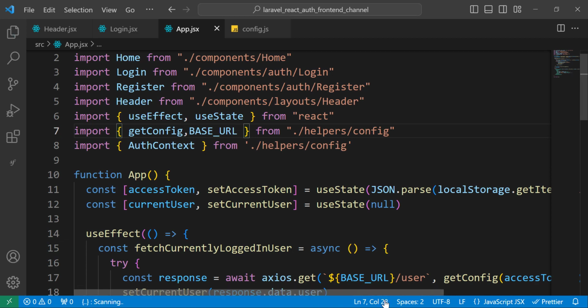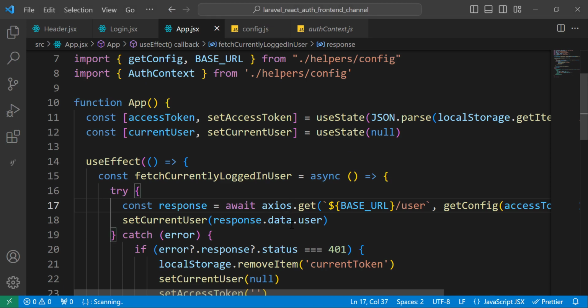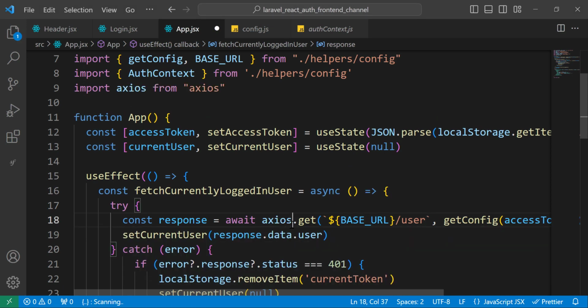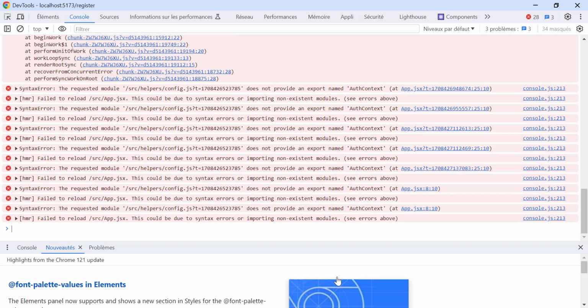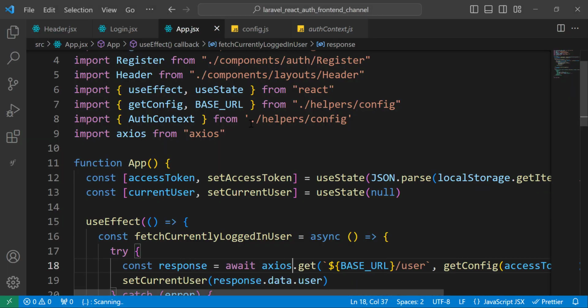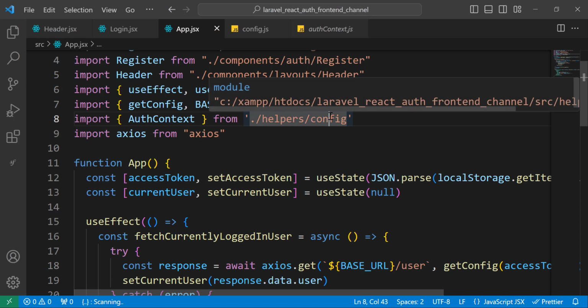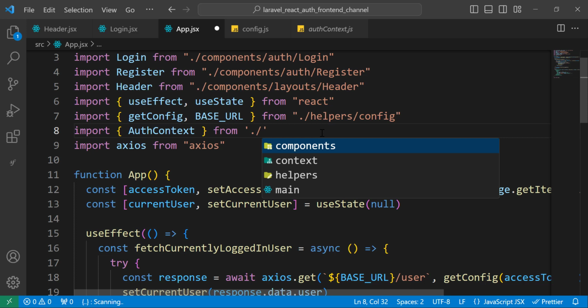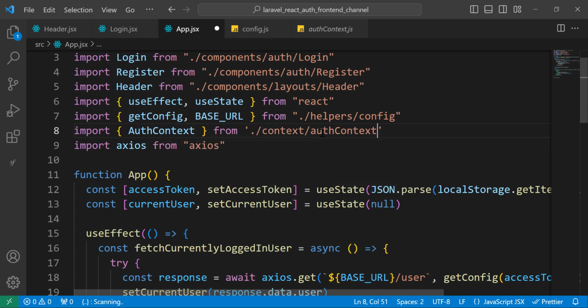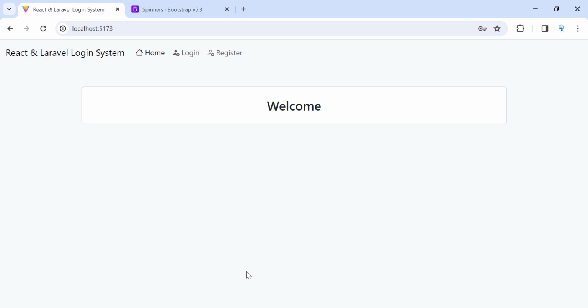So here also the base URL. And also we need to import the Axios. So let's import it. What else we have here? Let's check here the browser. So we have something wrong, and I think here we have this one, this inside the config. So I think that I have, so here it's not inside config, it's inside the components, not here was the context and auth context. So let's save and see what we have.